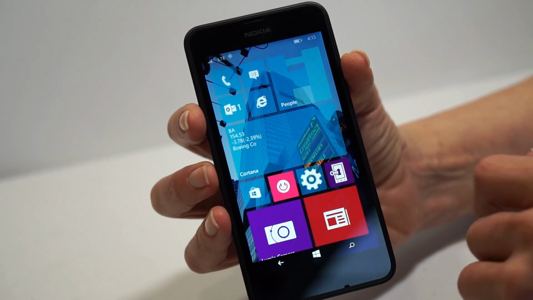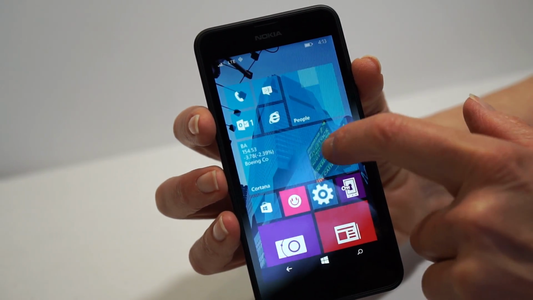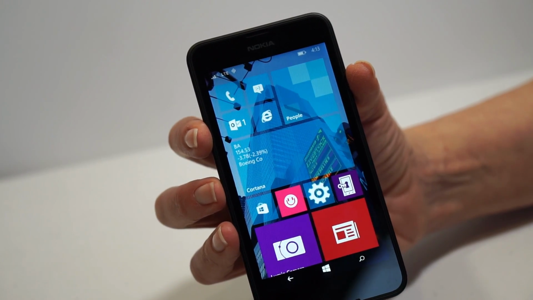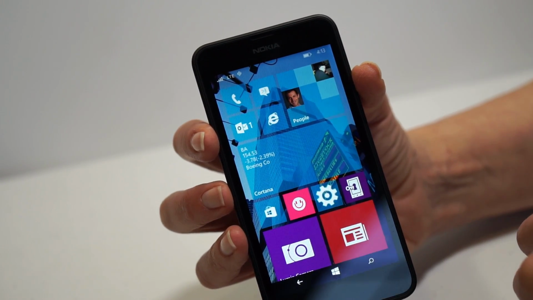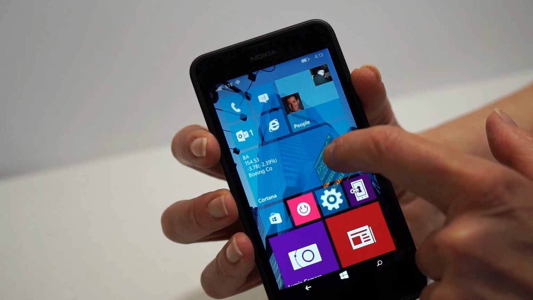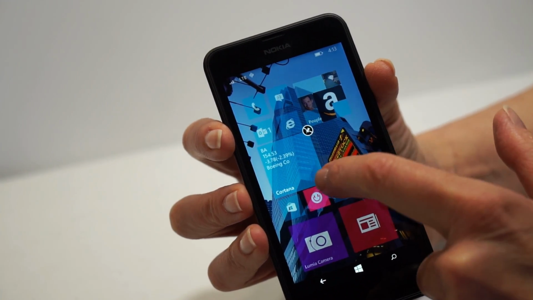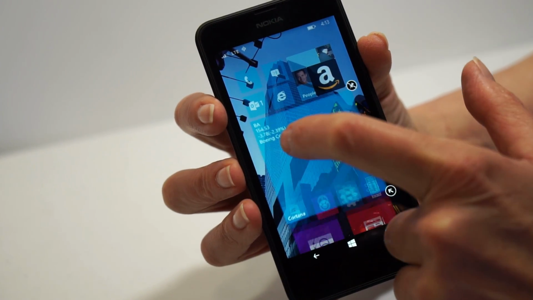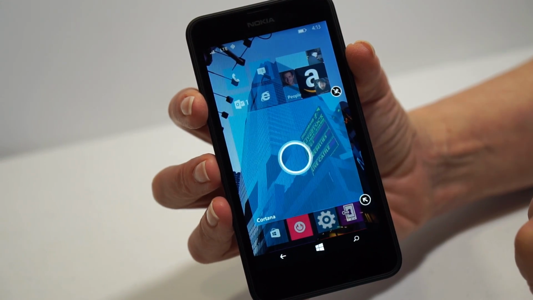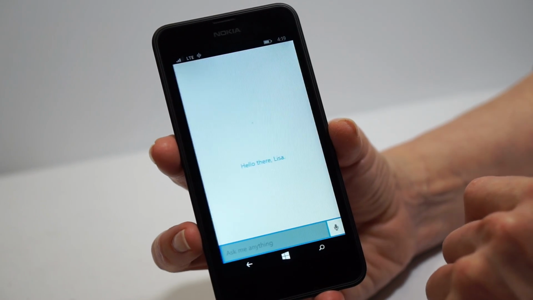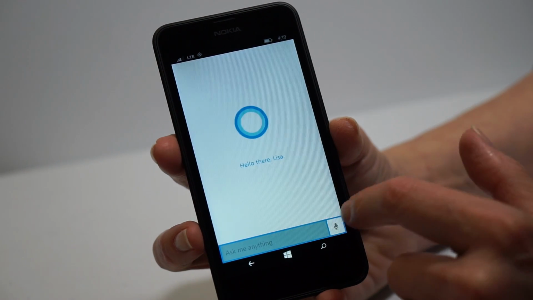Some live tiles can be made even bigger now. So for example, Cortana does a whole lot of stuff now. She gives you stock information, your sports scores, whatever you're interested in. So if you want to make it even bigger, you can do so and then potentially get even more information. And we've just made it to its biggest size right there. And Cortana, as ever, is willing to listen to you for your voice commands.